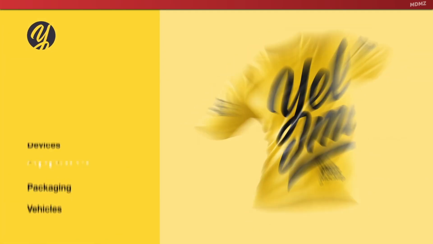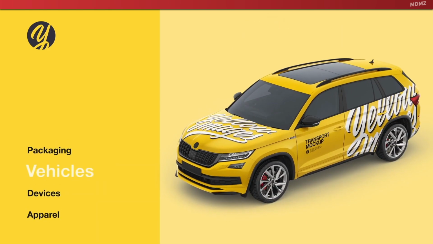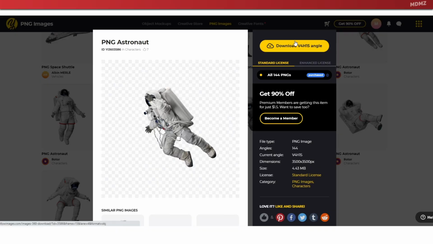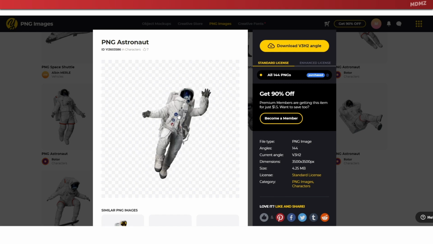They also have those ready-made mockups which designers can use to preview their own products or logos, which is pretty cool. Honestly, the only thing I don't like about YellowImages is that once you purchase a 360 image, there is no option to download all frames in one package. Instead, you need to download each frame individually, which is so far from practical.